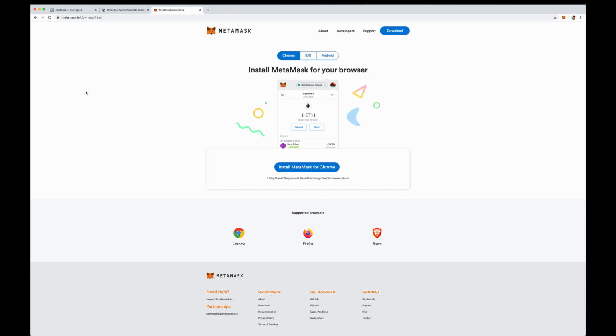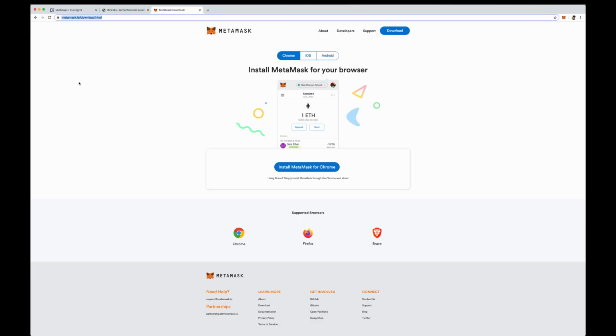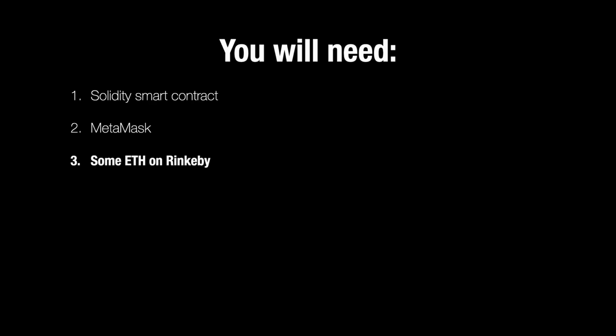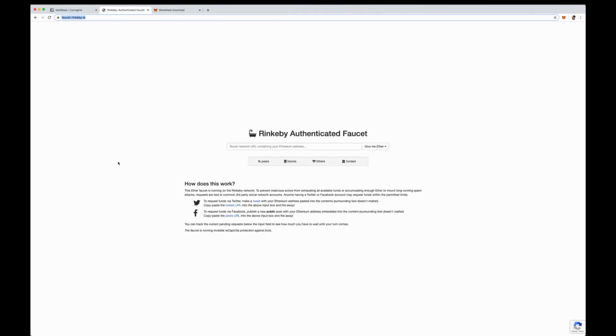MetaMask can be downloaded from metamask.io and installed as an extension in Chrome. To get some Ethereum on the Rinkeby network, you can visit faucet.rinkeby.io and follow the instructions.